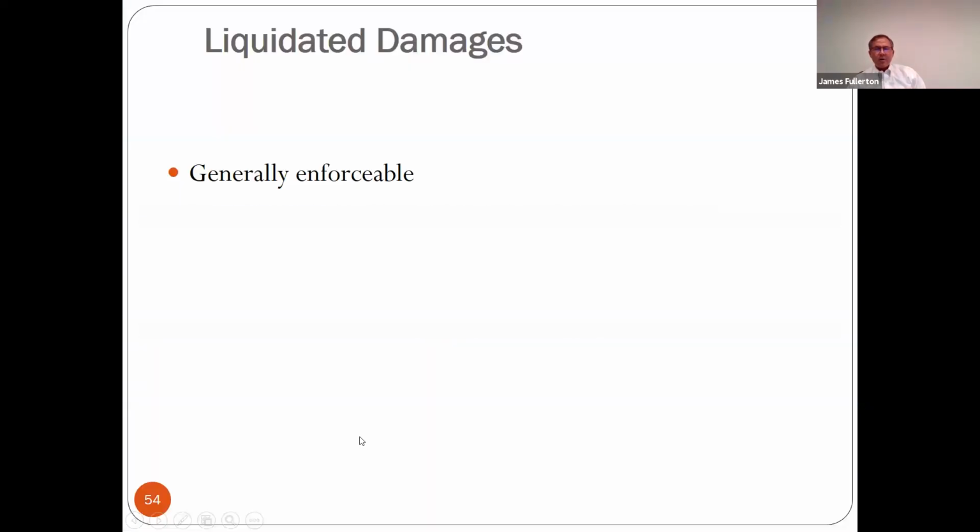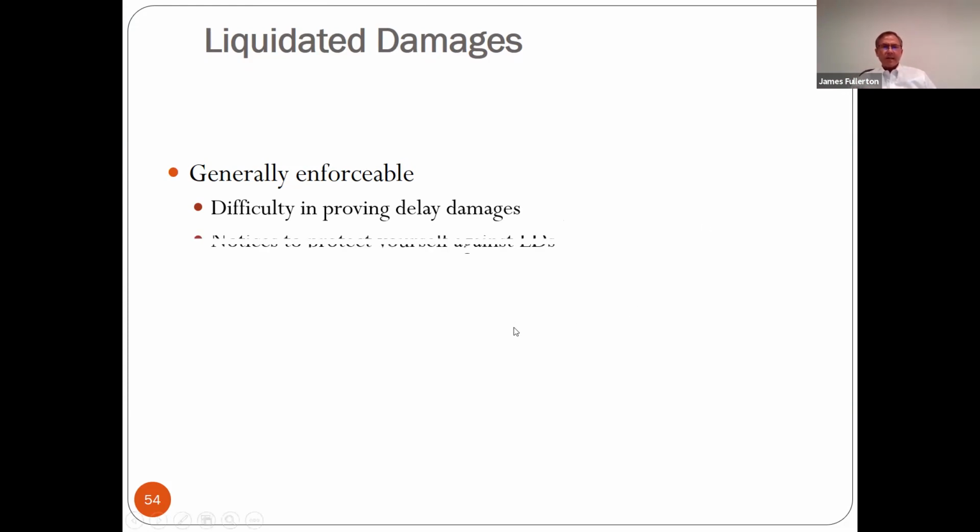All right, liquidated damages clauses are generally enforceable. The parties can agree that if it is difficult to prove your actual damages, we can agree in advance you're going to pay $150 a day liquidated damages or $5,000 a day in liquidated damages, but only if it is difficult to prove your actual damages, which it normally is. So you have to give notice of time extensions to protect yourself against LDs.